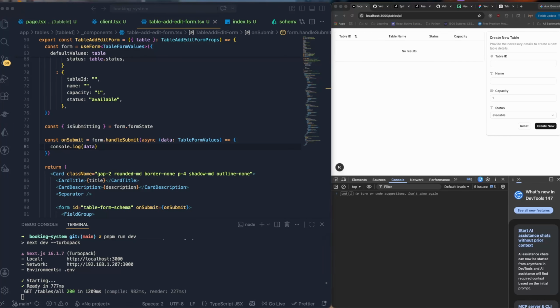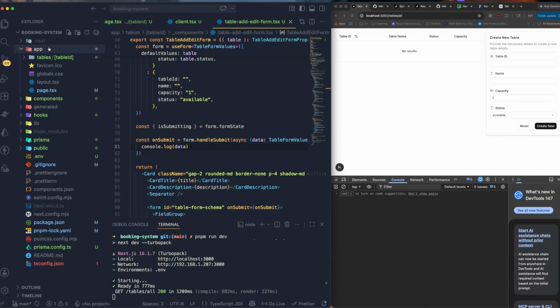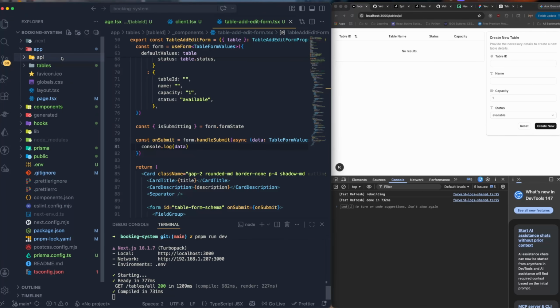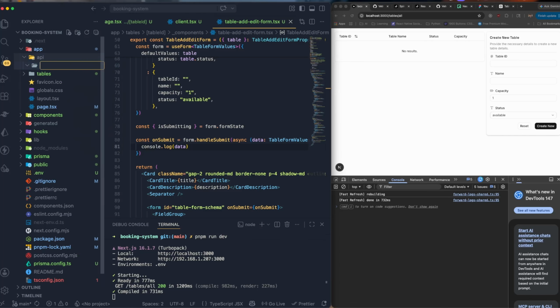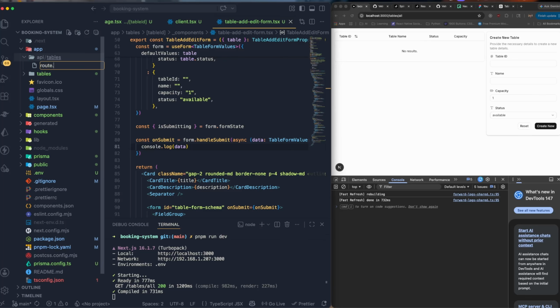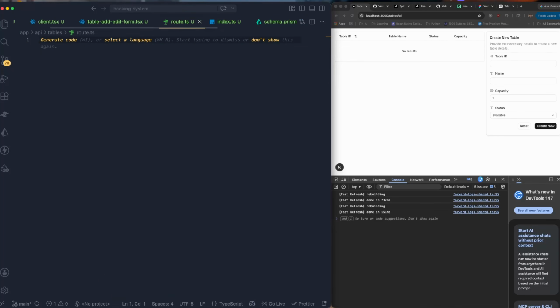In order to create an API, I'm going to get into the app folder, and inside the app folder, I'm going to create a new folder called API. Right click, new folder, API. Inside the API, I'm going to create a new folder called tables, and inside the tables, a new file called route.ts. Inside this file, we're going to create the code for the POST method in order to save that table information, right?